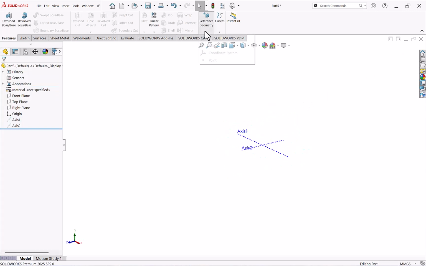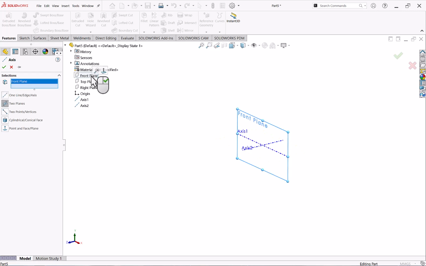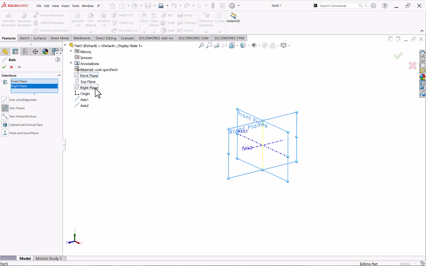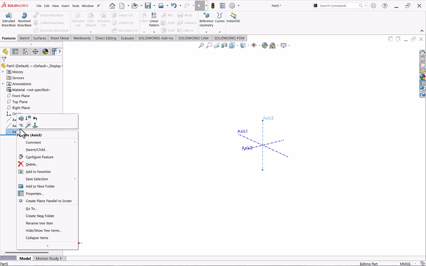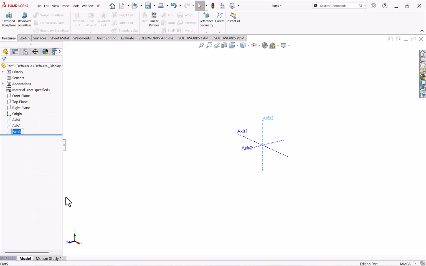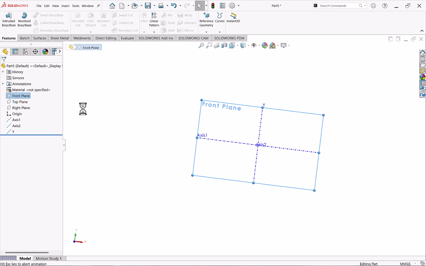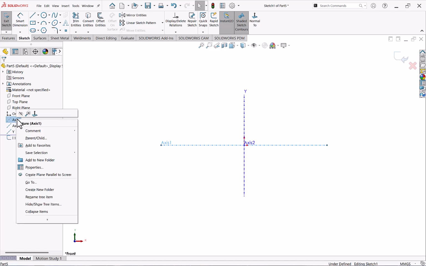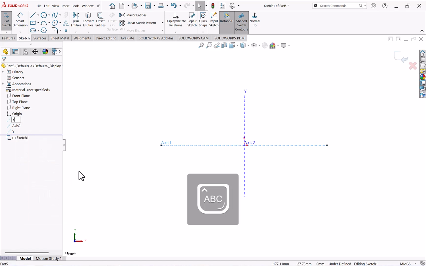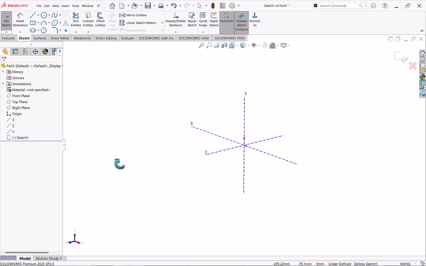Now we'll create one more axis. We'll take front plane and right plane and OK. We can rename all the axis names. So axis 3, I'll give this name y axis. So we can see if I take a plane, this will be y, axis 1 will be this, this will be x axis and this will be z axis. So I created 3 axes.